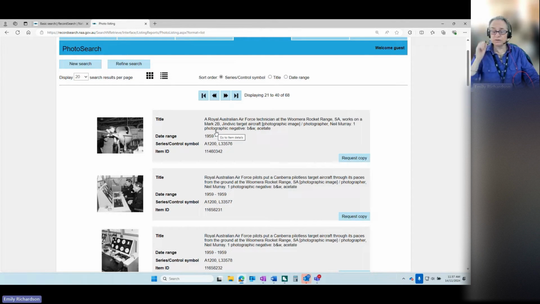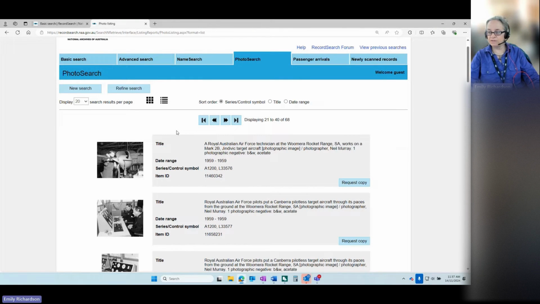If you're ever wanting to look at this information again, it's worth writing down your series and control symbol, or at least, if nothing else, your item ID. Because if you ever contact us and you give us an item ID, we'll know exactly what you're looking for. You can request a copy from here, which we were talking about earlier, a high resolution image. And you can use that for things like publishing books, research, or part of a show and tell slideshow for your friends. If you are going to publish, you do need to get copyright permission for content from the archives. We've got a whole section about that on our website.